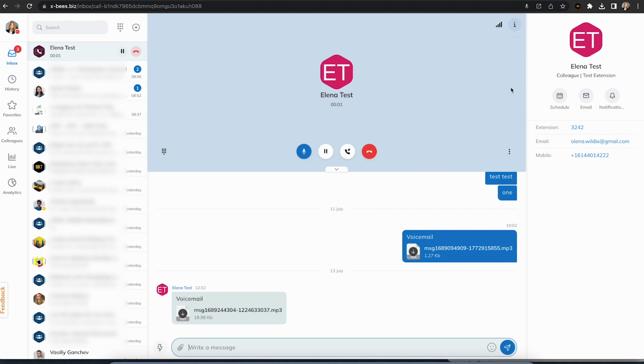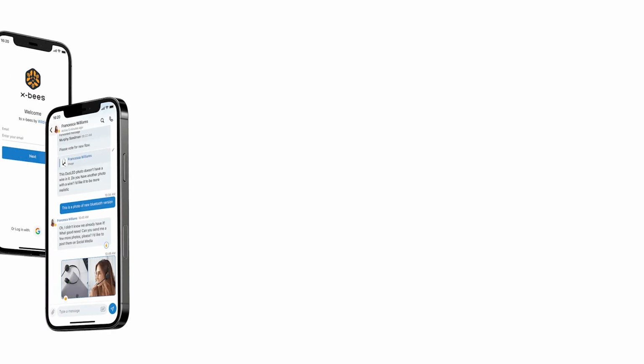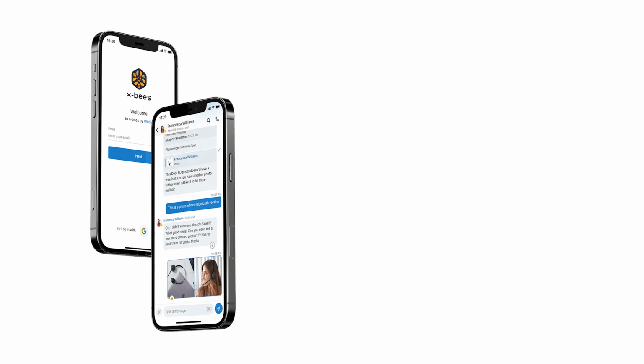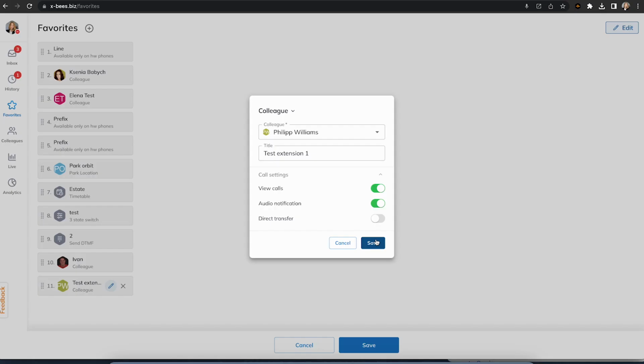Audio notification will not show a pop-up but will add a short beep sound every time this user has an incoming call. All the function keys set up in this menu are applied to the XBIS mobile app, but also to your Wildix desk phone if you have one assigned to your account. Direct transfer option serves to enable blind transfer via function keys for your hardware phone.